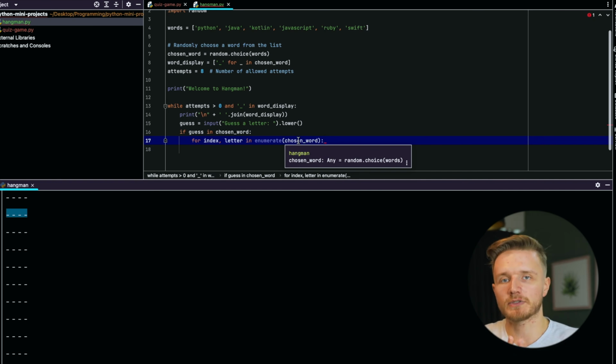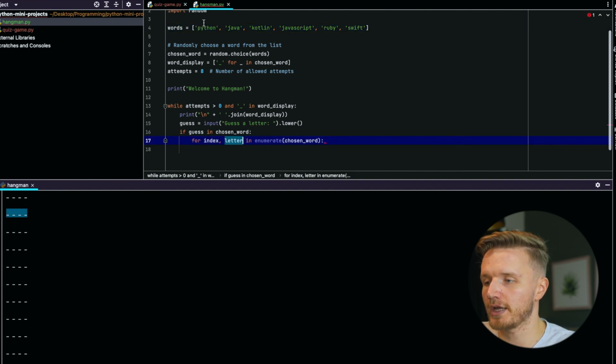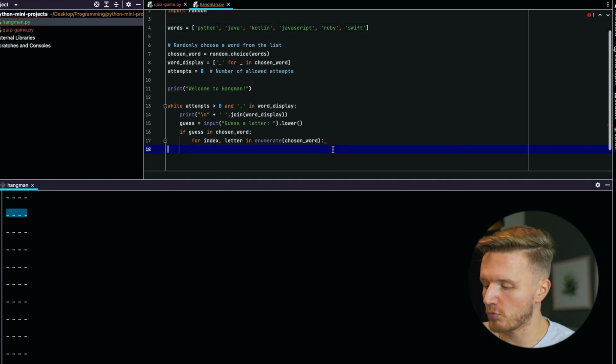So indexing starts from 0. So let's say we have Python. In the first iteration, letter is going to be equal to P and index is going to be equal to 0 because we start indexing from 0. In the second iteration, letter is going to be equal to Y, index is going to be 1, etc. That is how it works. I'm going to show you now why we do that.